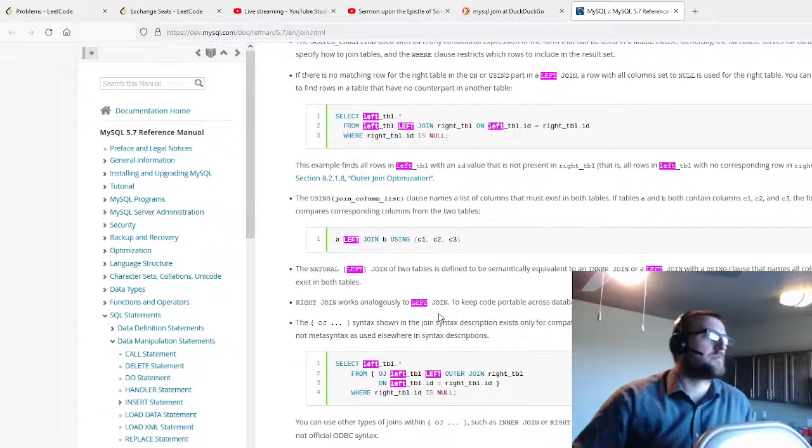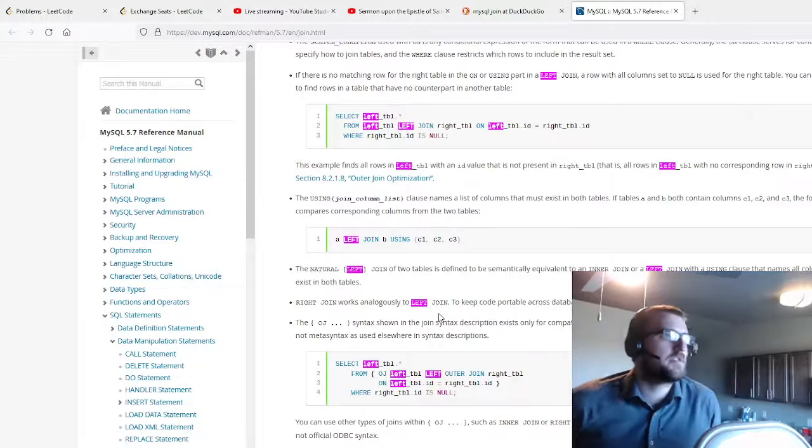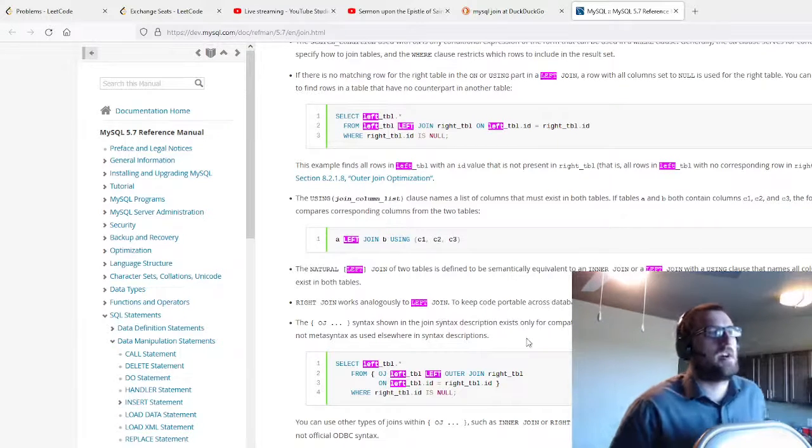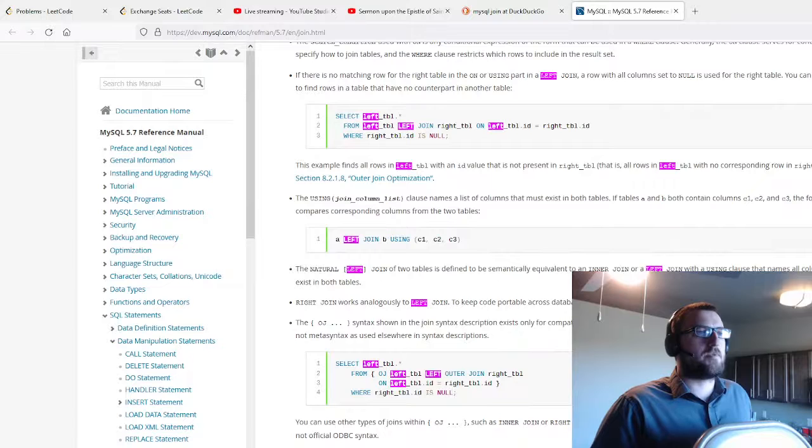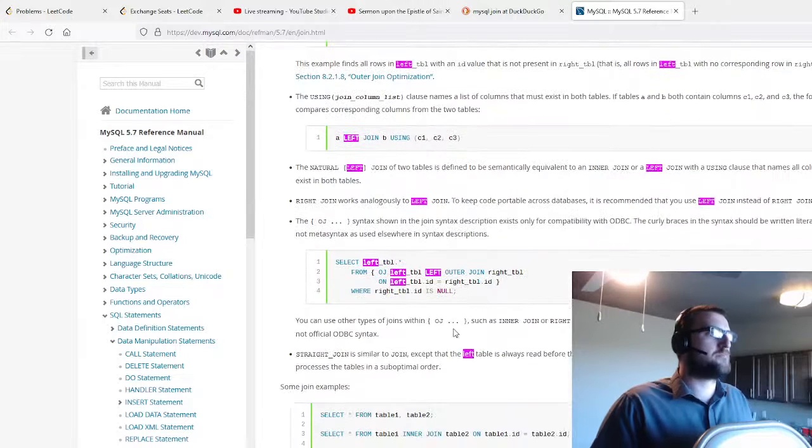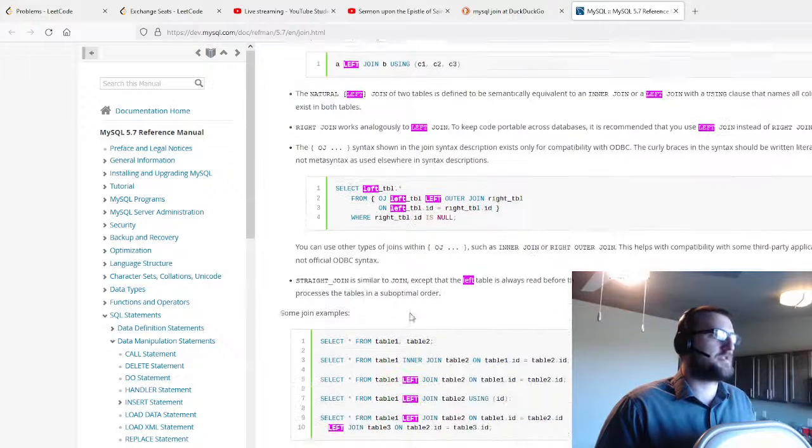So it's an outer join we're looking for. The outer join shown in the join syntax description exists for compatibility with ODBC. The curly braces in the syntax should be written literally. They are not meta syntax used elsewhere in syntax descriptions. Oh, I see. Outer join. Basically, we're going to perform outer joins.